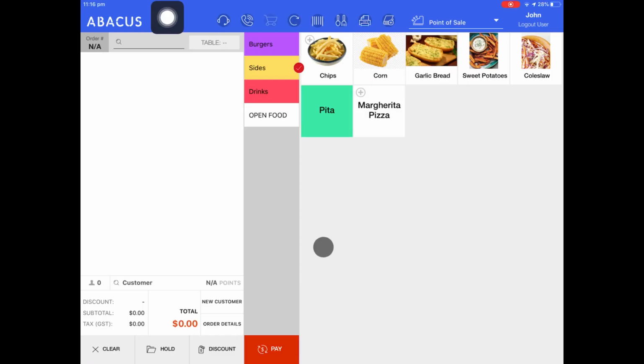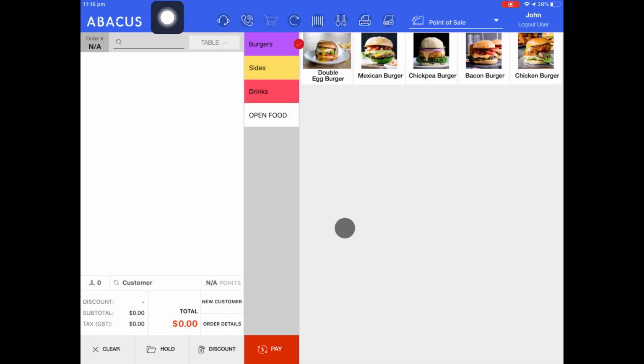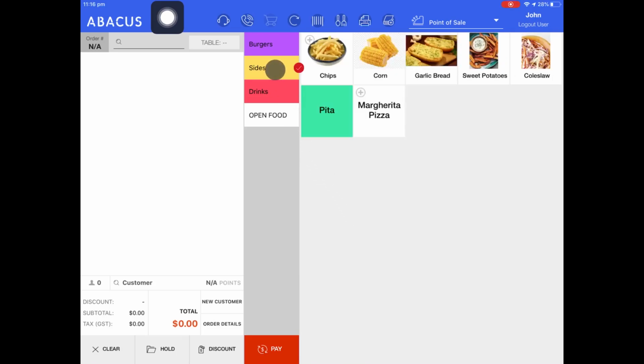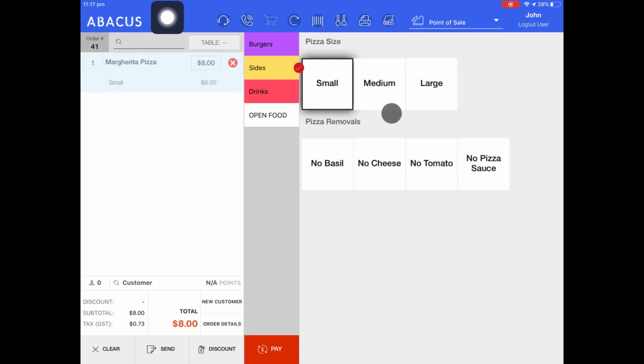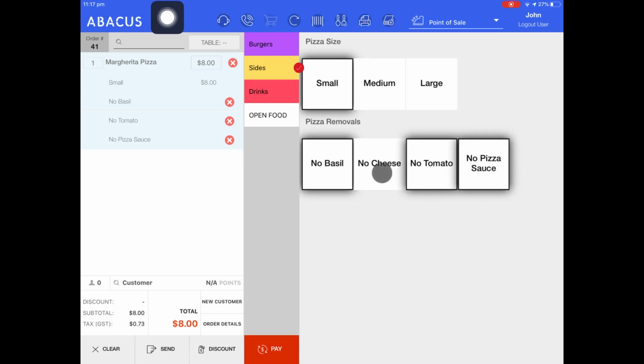I'll do another master sync to sync the changes I made on the back end. Now that I've synced the changes from the back end, I'll select the Sides tab and then select my Margherita pizza. Here you can see the 2 product variant groups and the product variant values. For the pizza removals, I'm able to select all of these product variant values at one time. If I want to remove one of them, I can just select it again from here, and I can also remove it on the left side of the screen.